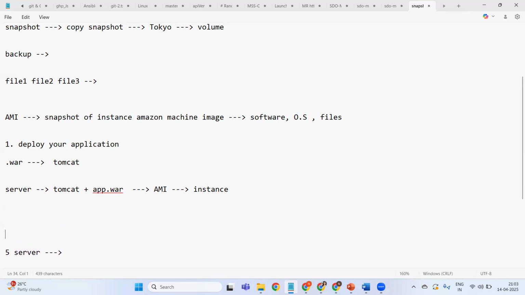Now I have given an example like we want one server in the Mumbai region, but four servers we want in the Tokyo region, right? So in that case, what will we do? Just assume that one server I have created in the Mumbai region, and now I have created the AMI, right? But I want to create other servers in the Tokyo region. So at that time, after creation of the AMI, we will copy the AMI to another region. Here I have given the example of the Tokyo region.